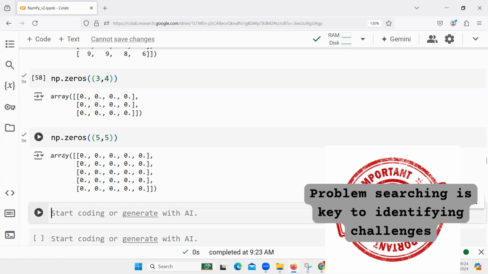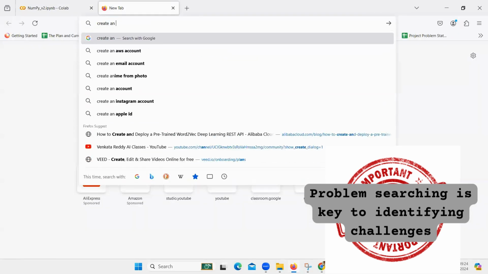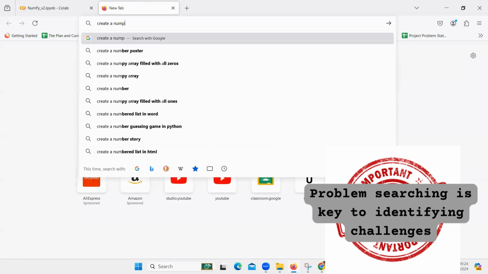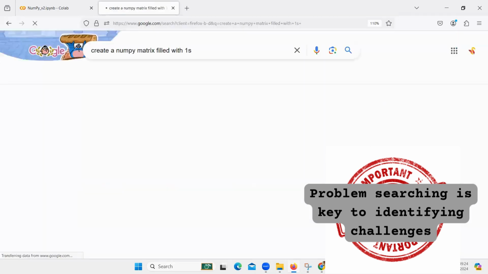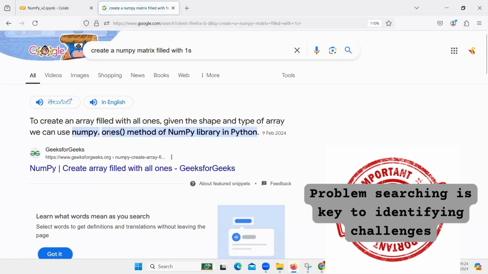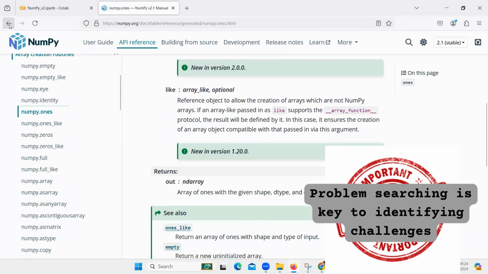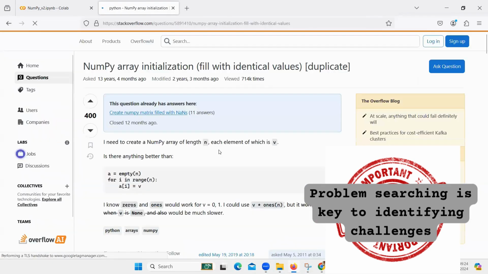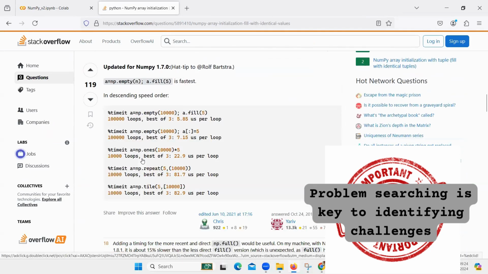Let us suppose you want to fill it with ones. Right now, I do not know the code. So search for: create a NumPy matrix filled with ones. So what is the code? You can use numpy.ones. You can see some of the examples here, and Stack Overflow is a very good one. You can follow any of the examples that are given here.